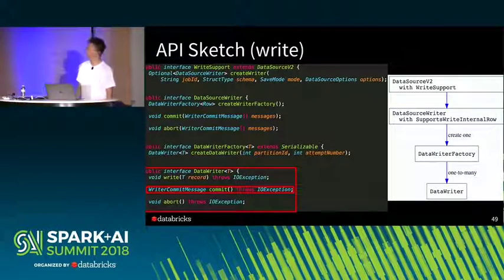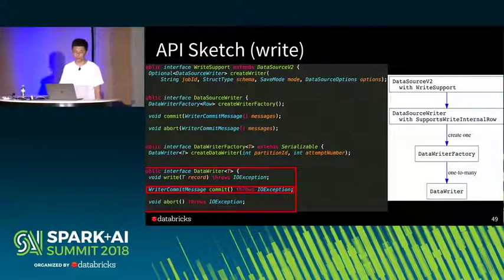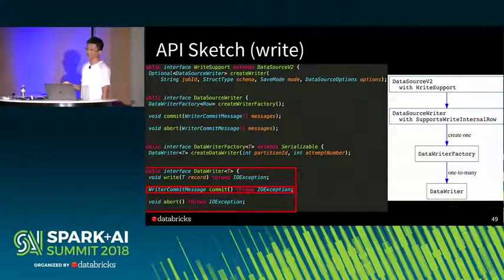So here we can put this logic in the commit method. It should probably call the storage system to do some commit and also construct a message and send it back to the Java side.